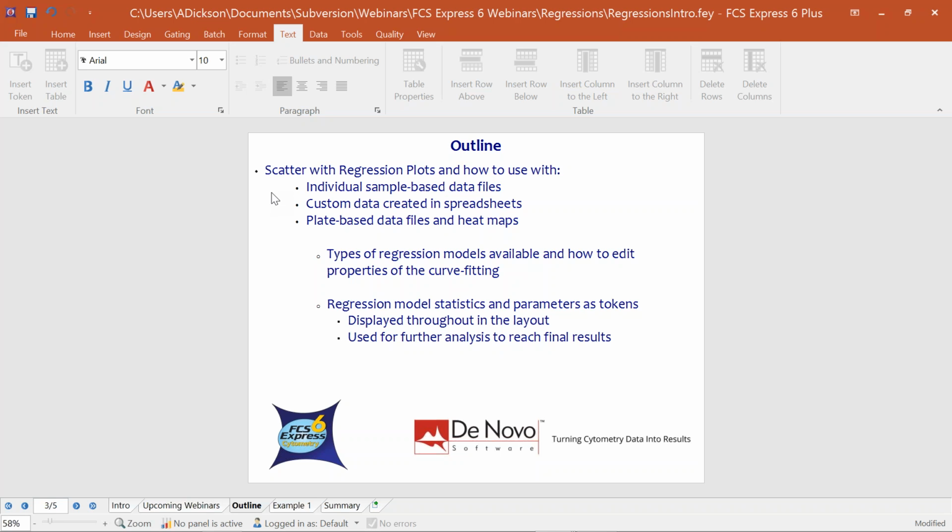So a few different examples highlighting how easy it is to use and pull up the fit parameters and change those sorts of things. So we'll cover the different types available and how to edit the visual properties as well as the fit parameters of each curve fitting. And once we derive those curves, we're actually going to show you how to pull up the model statistics and parameters, which will be tokens in the software, so we can quickly and easily display them anywhere in the layout, just like other objects or statistics you may have done previously. And then we can actually show how to do more custom calculations from those fit parameters or statistics to do further analysis and actually get to your final result.